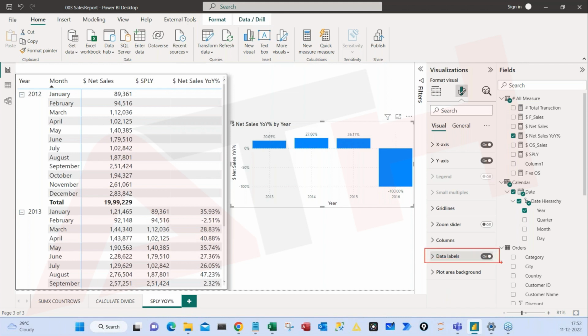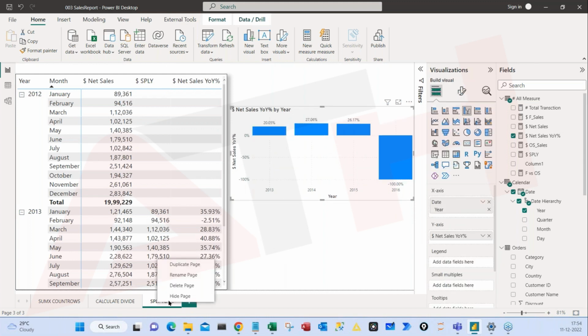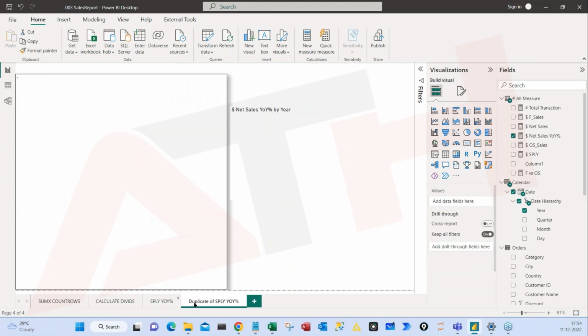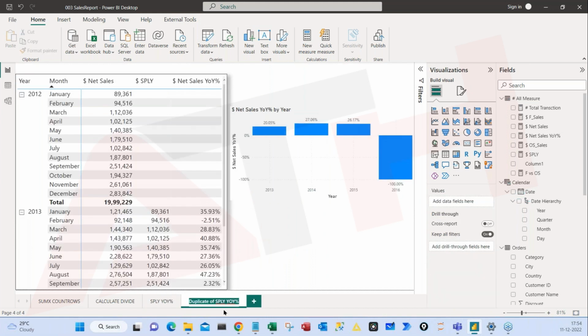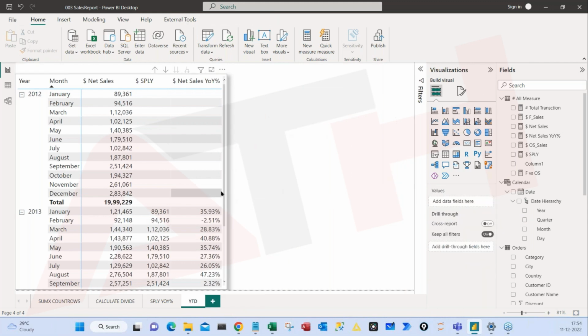You have this data labels. Okay, just make it on, and the labels will be visible here. Now I'll create another duplicate of this, and I'm going to show you one interesting form text again, where I will show you YTD one. So let me delete all this information.